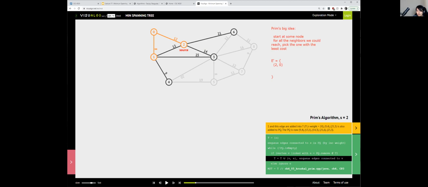What is the next node we try to visit? People are saying 4 because that's cheap, right? Looking at all the edges, the cost here is 9. So we just go ahead and pick that. And then from there, we look at all of 4's neighbors.